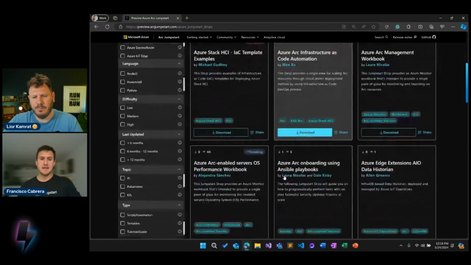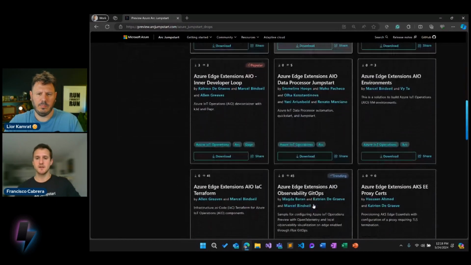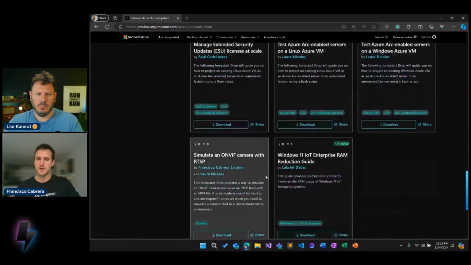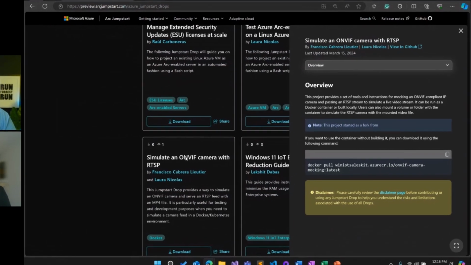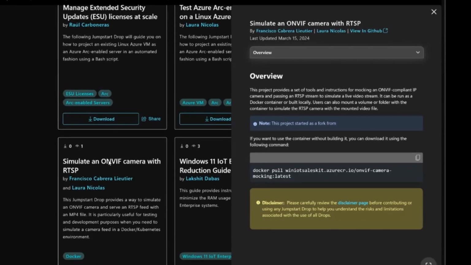Very cool. And then let's go a bit more into the detail of a Jumpstart drop. Let's go ahead and choose, I'm going to choose mine. I created this one, simulate an ONVIF camera with RTSP. So this is the idea: it's a Jumpstart drop that will simulate as if you had a real camera, and we just put the video that you want this camera to show.